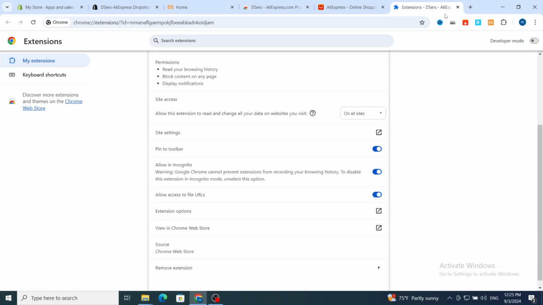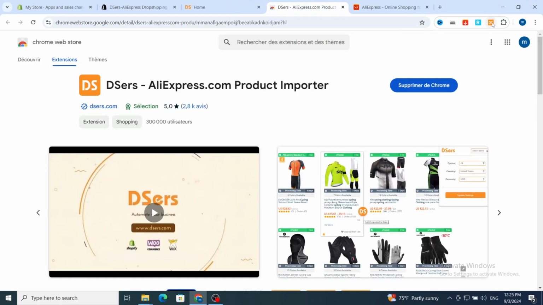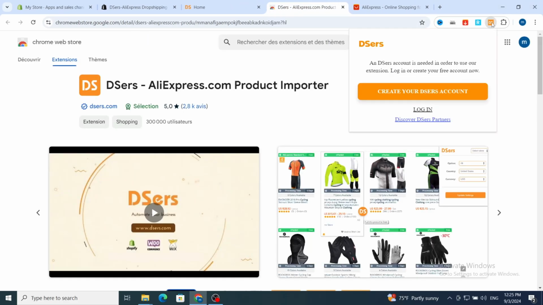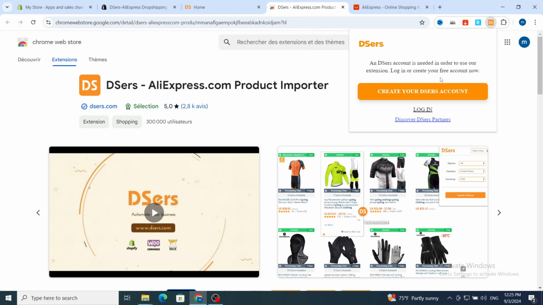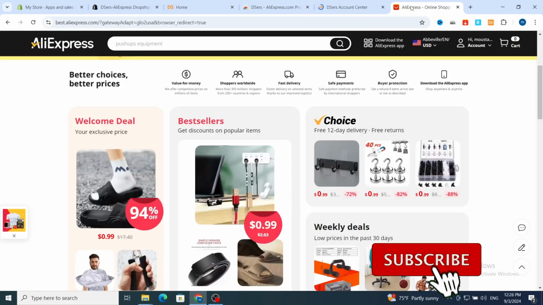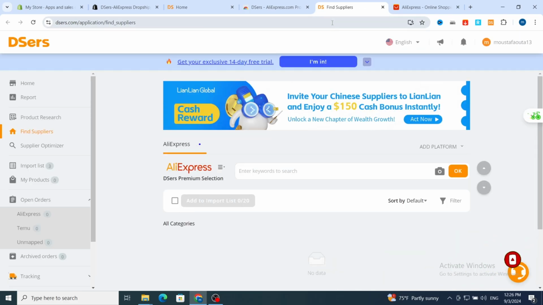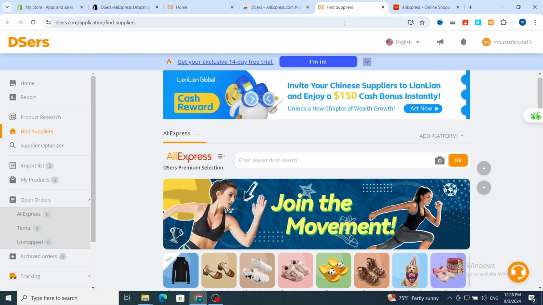Then after selecting and managing your extension, go again and open your extension. A Dsers account is needed in order to use the extension. Log in or create your free account now. First, you need to create an account, or you can log in with the same email address that you are using on AliExpress. Then after logging in on Dsers, now your Dsers is successfully linked with your AliExpress account.